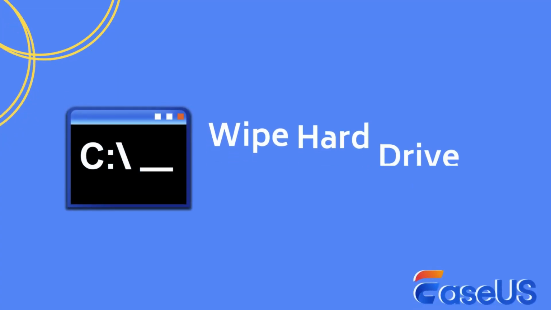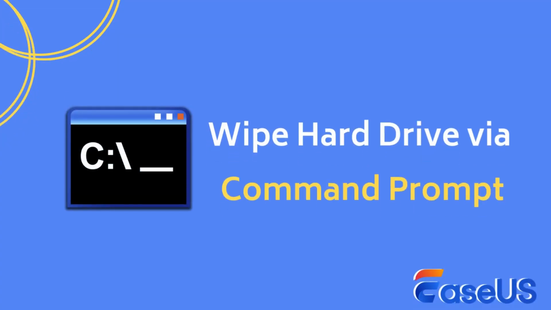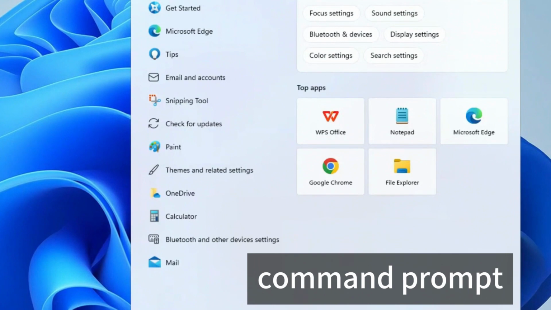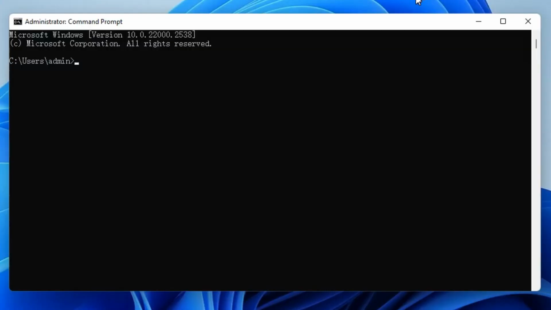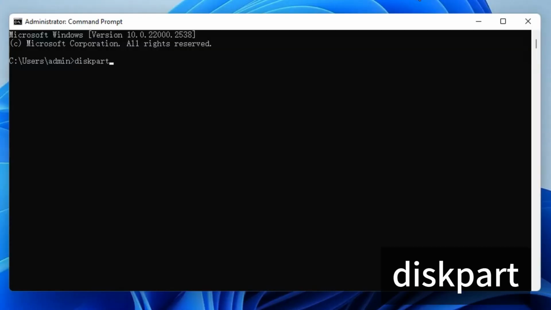The second way is to run command lines in DiskPart. First, type Command Prompt in the Windows search bar. Right-click Command Prompt from the result and select Run as administrator. Then type DiskPart and hit Enter.